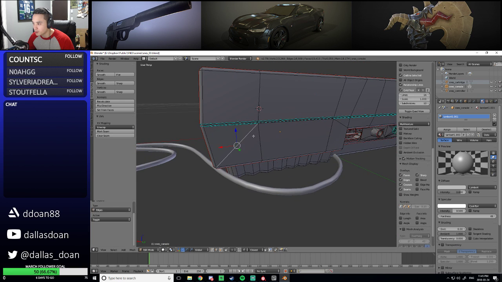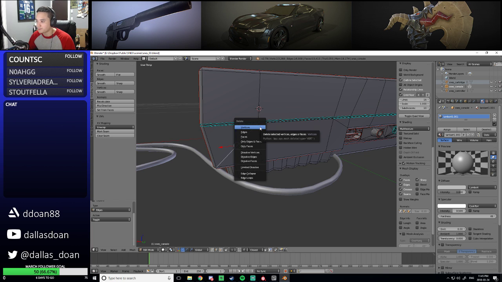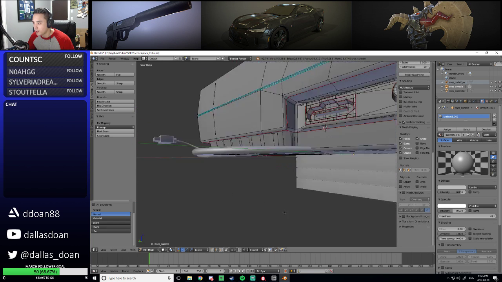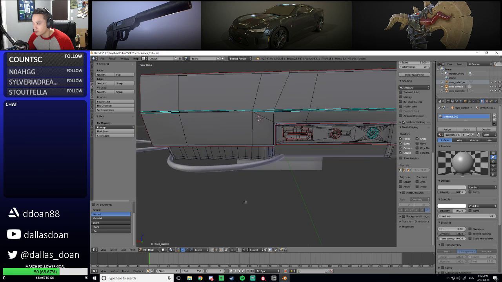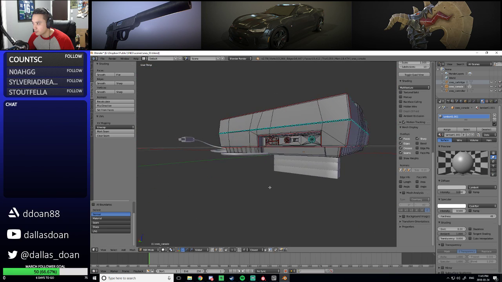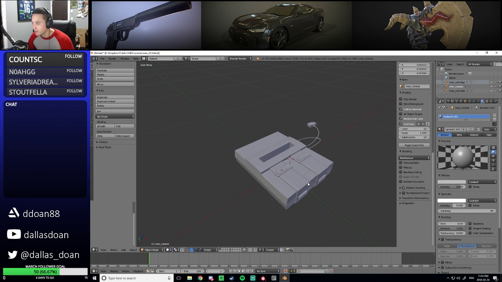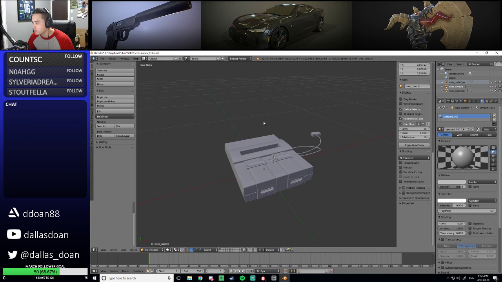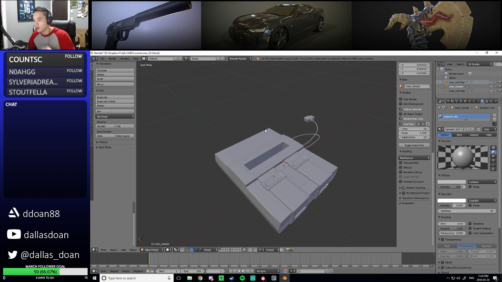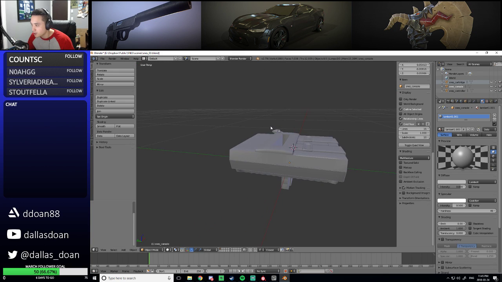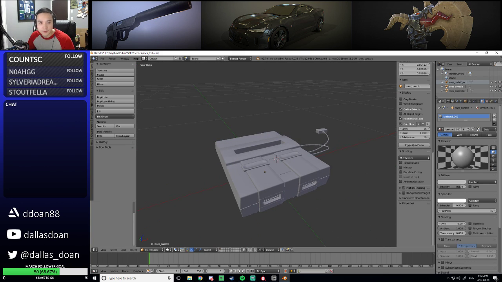I probably could just also remove that poly as well, right? But yeah, so I did that, cleaned it all up, everything looks good now. So yeah, hopefully that helps you out for anyone who's trying to figure out how to unlock their normals or fix their normals in Blender.